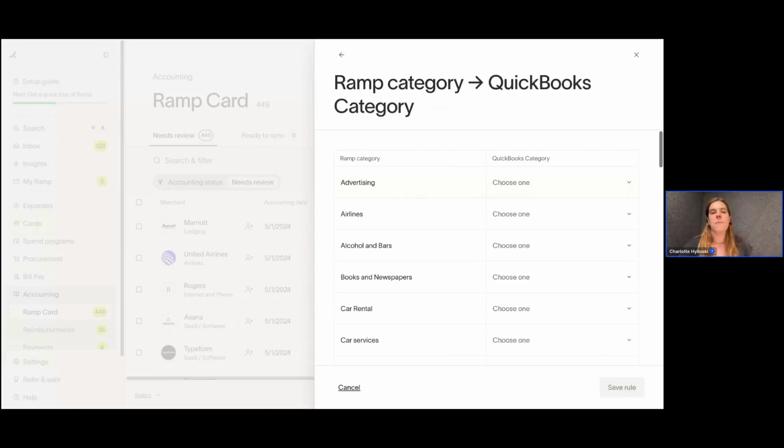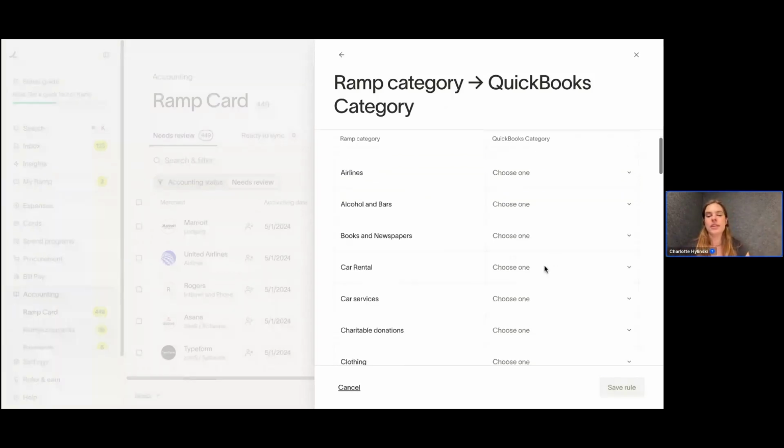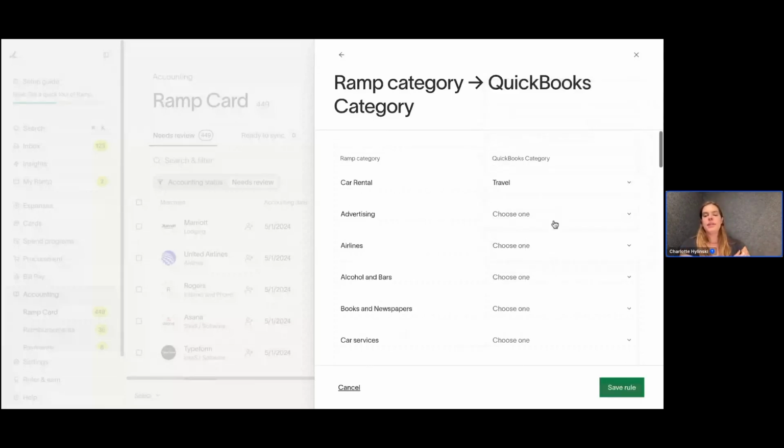So this is saying, okay, if the Ramp category, which is very general, broad, meant to be all encompassing, universally known, universally recognized categories, so you can further narrow them down on your end, but these are meant to really capture everything. So let's go with car rental and car services. So we can say, okay, if the Ramp category is car rental, that will go to travel. Let's say I've made a rule with my team that anytime they spend at car rental companies, it goes to the accounting category of travel.